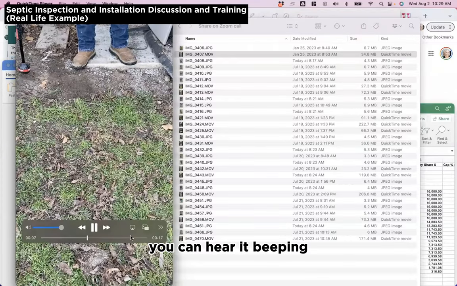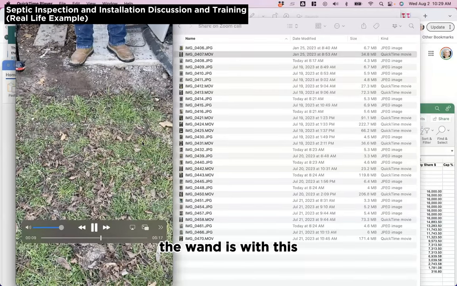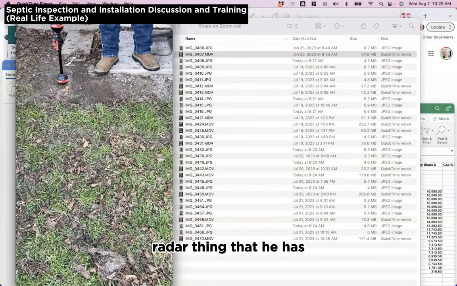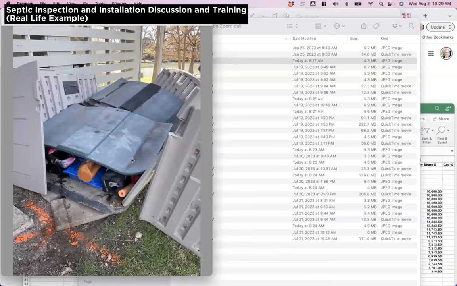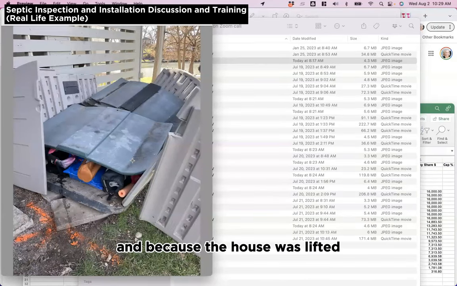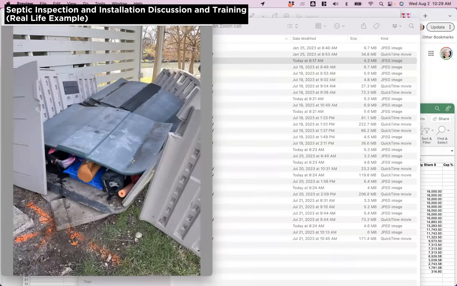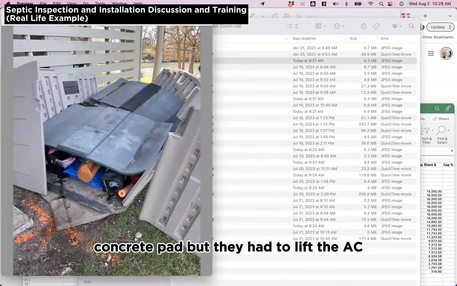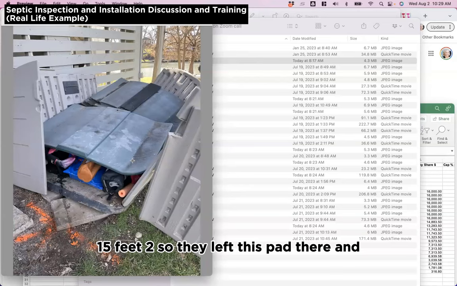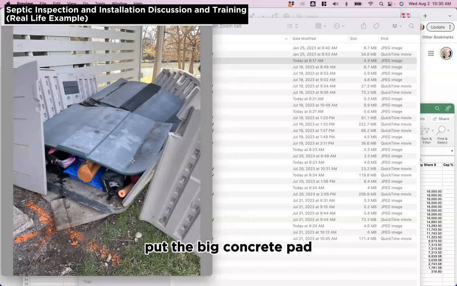You can hear it beeping. So he thinks he finds where the wand is with this radar thing that he has. This is an old storage shed that they had. And because the house was lifted, underneath that storage shed is the old AC concrete pad, but they had to lift the AC off the ground 15 feet too. So they left this pad there. And wouldn't you know that somebody, either these owners or the previous owners, put the big concrete pad right on top of the septic system. So that orange X marks the spot is where we think it is.